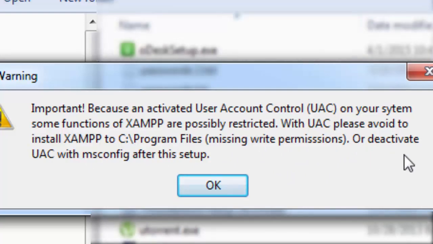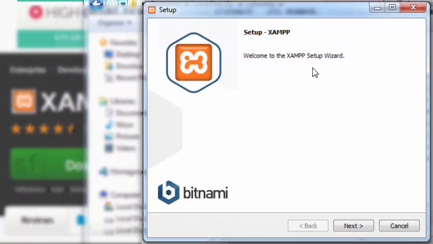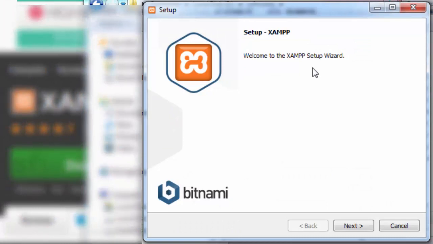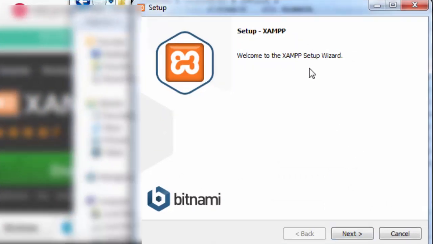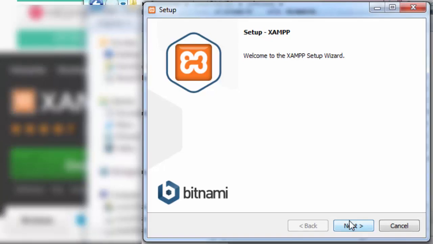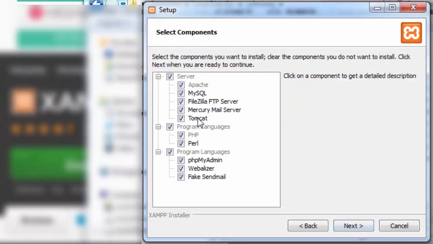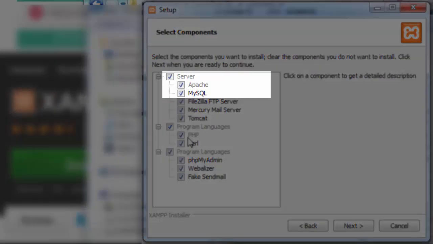Click OK. Now this is the actual pop-up screen for the installation setup. You will see this window when you run the installer. This installer has made installation a whole lot easier for us. You will see how easy and straightforward it is to install XAMPP. Just click the next button. Here on this screen you can select and deselect the applications as per your own requirement.